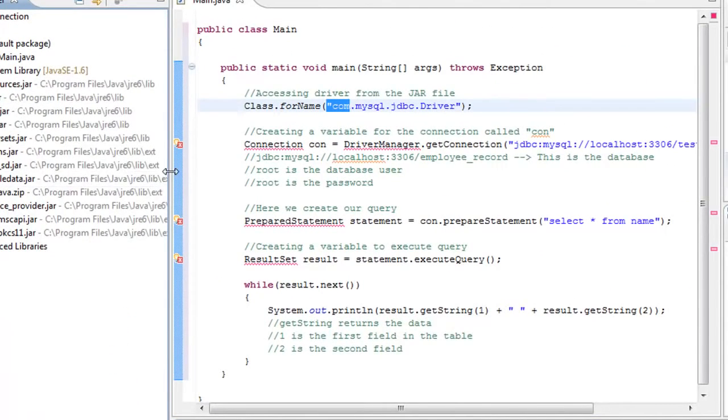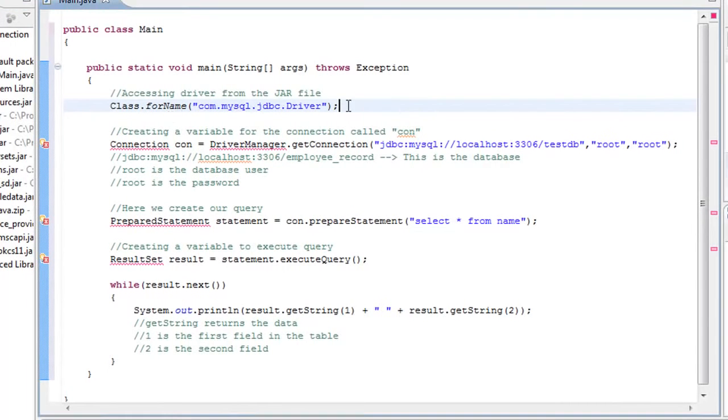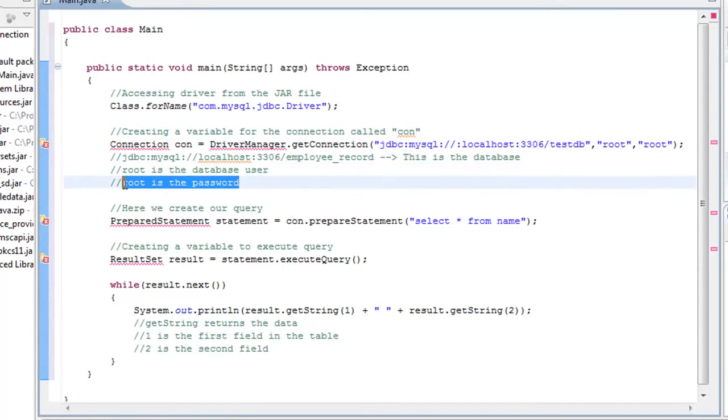Okay, so let's look at this again. After we declare this statement, we're going to create a variable called connection. I'm just saying con right here for connection. So we're going to use DriverManager.getConnection, and here's where you connect to your database. So jdbc:mysql://localhost:3306. This is the port, the gateway your local machine is using. And then you've got the name of your database, and then your password, root. So again, this is the database, root is the database user, root is the password.